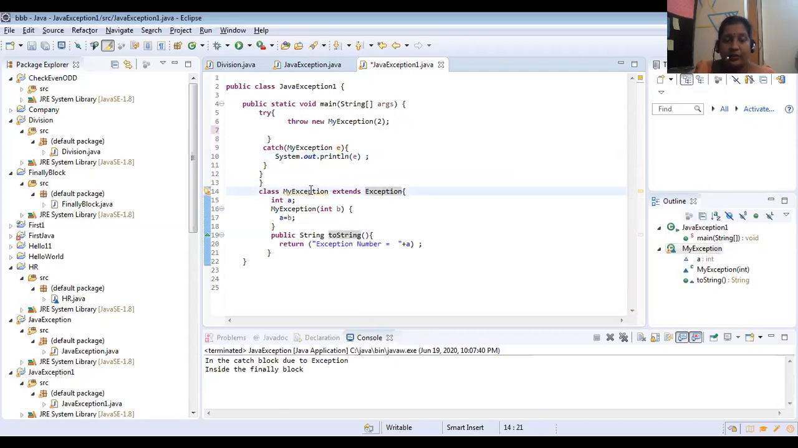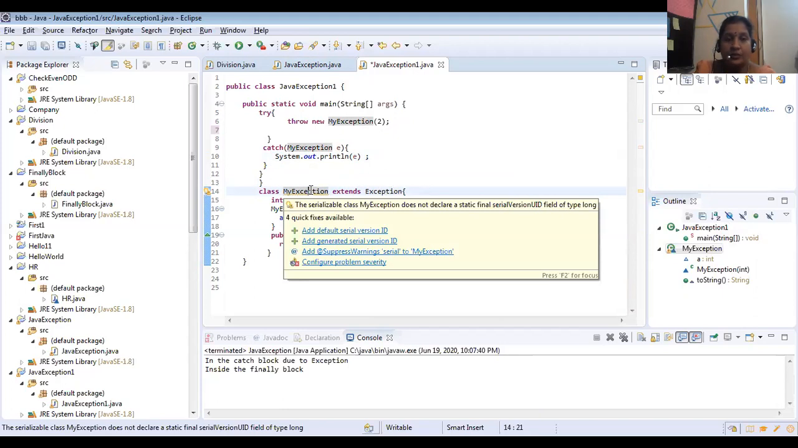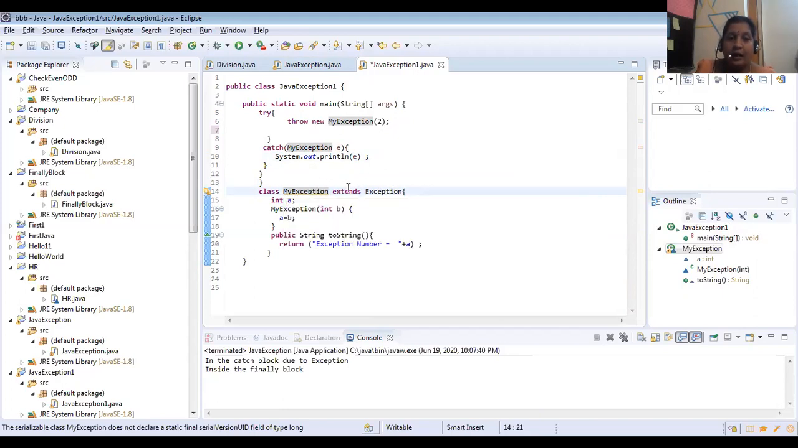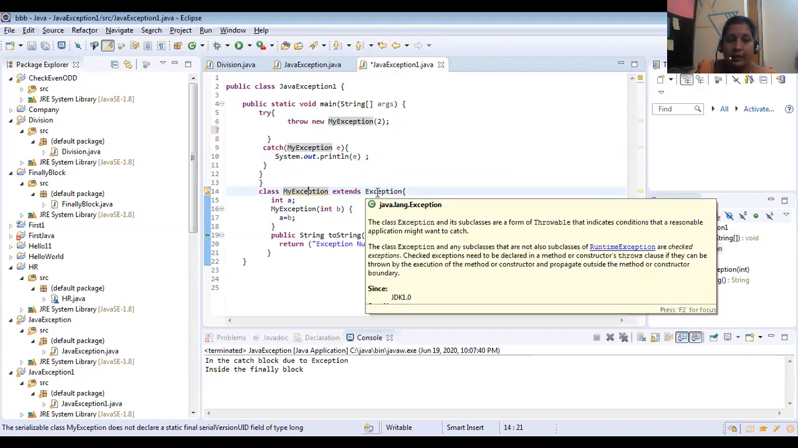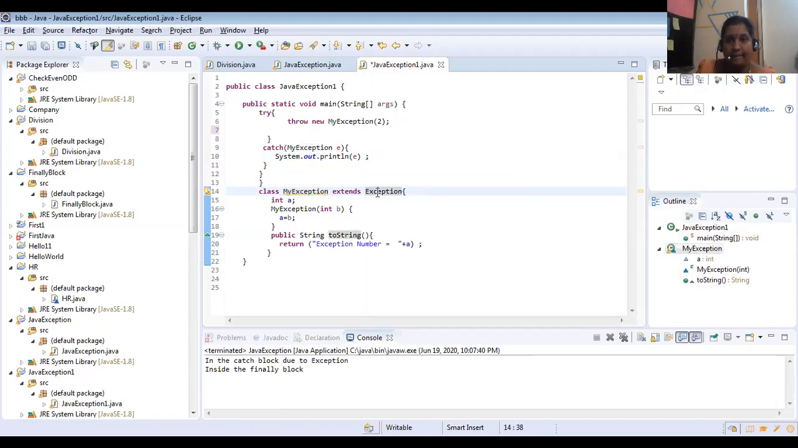So when you are going to write a user defined exception, it has to extend your exception. Int a, my exception of int b, a equal to b. Always, I told you, whenever you are writing your user defined exception, you use this toString method. Already we have discussed the usage of the toString method. Whatever you are writing, it will be converted into string. So I am writing return exception number plus a. So what will be given? Exception number 2 will be printed.